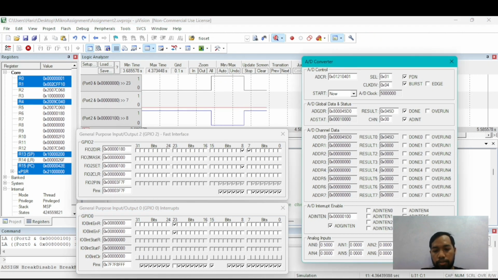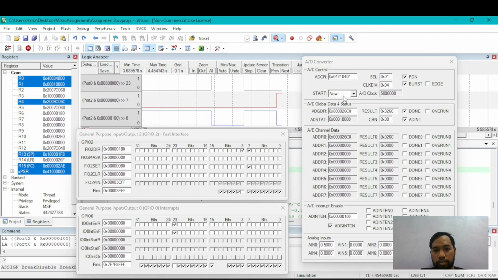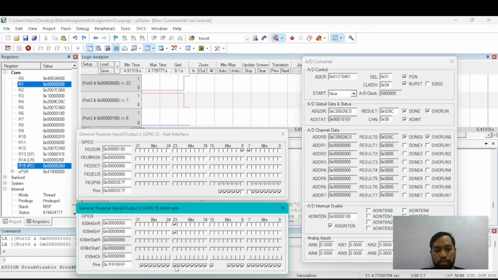Enter the value for heater. Okay, now, as you can see here, the heater turns on, but when I turn on the interrupt, which is the emergency switch, the heater turns off.